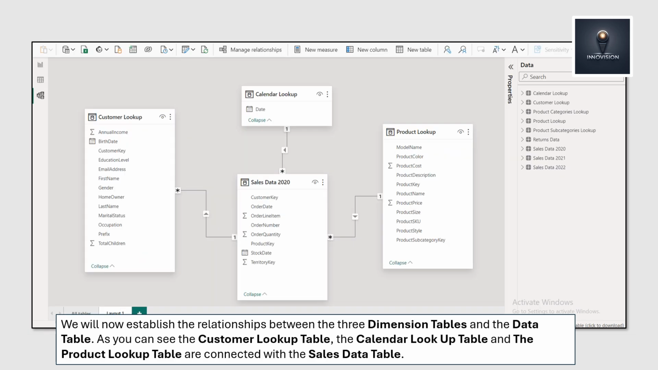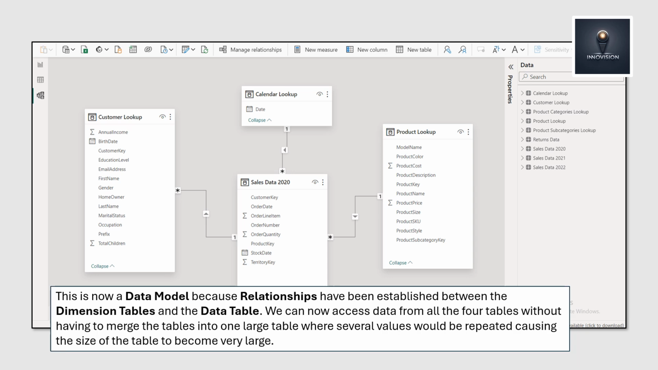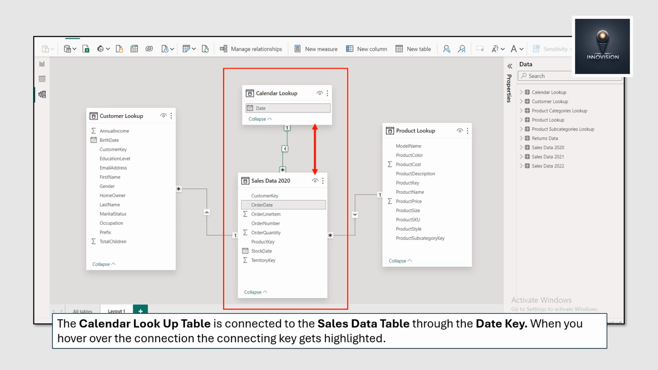We will now establish the relationship between the three dimension tables and the data table. As you can see, the customer lookup table, the calendar lookup table, and the product lookup table are connected with the sales data table now. This is now a data model because relationships have been established between the dimension tables and the data table. We can now access data from all the four tables without having to merge the tables into one large table where several values would be repeated, causing the size of the table to become very large.